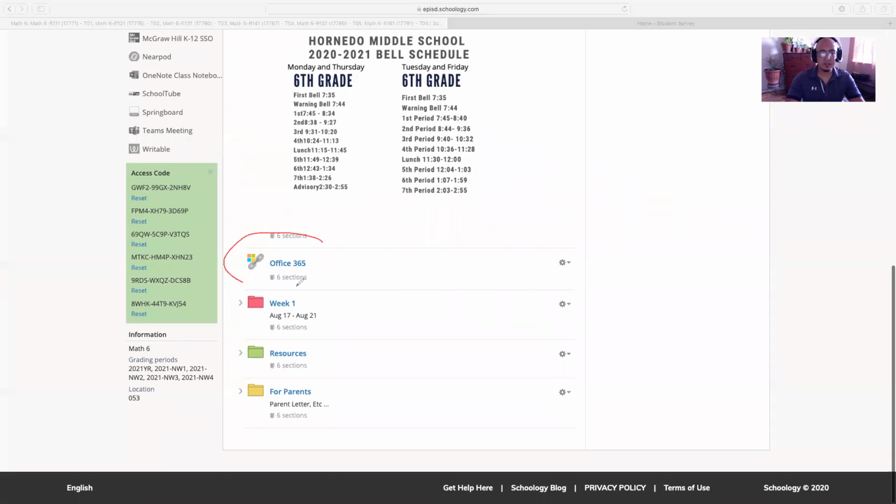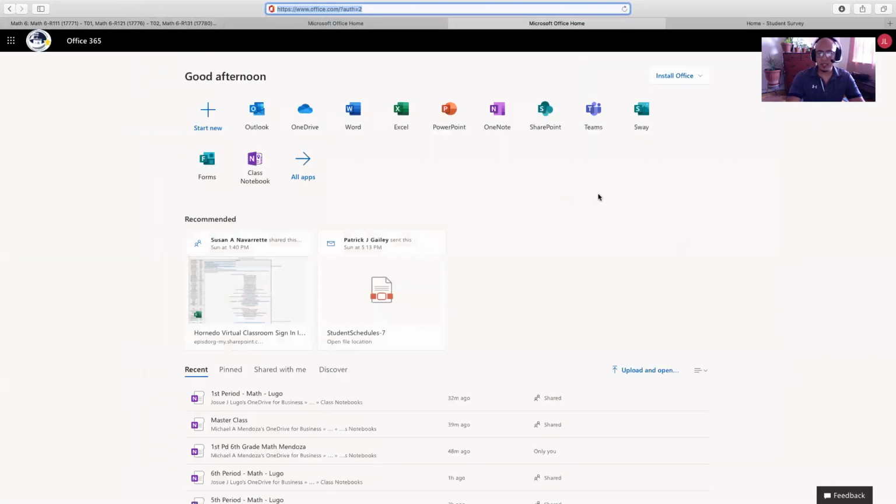Office 365. You're going to click there, and doing so should open up a new tab. I believe you should be logged in already. If not, it's the same login as what you used for Schoology. Having clicked here, next you are going to click on Outlook, which is your email.